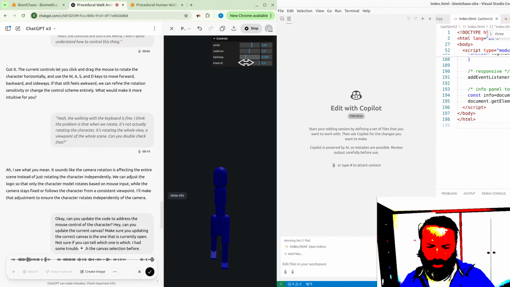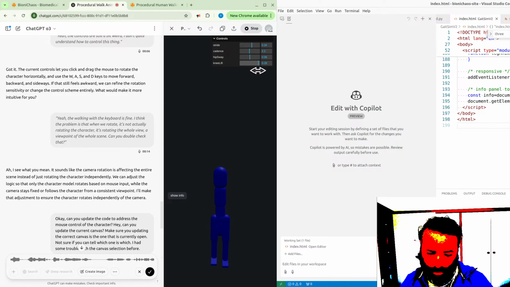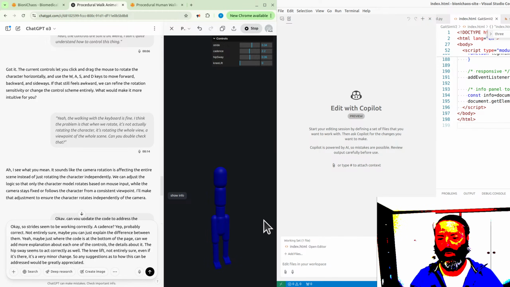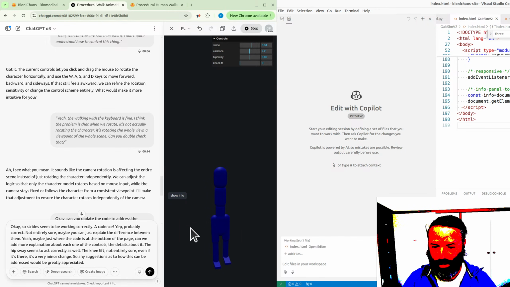The hip sway seemed to act correctly as well. The knee lift, I'm not entirely sure. Even if it's there, it's a very minor change. So any suggestions as to how this can be addressed would be greatly appreciated. Yeah, we walked away from the panel.